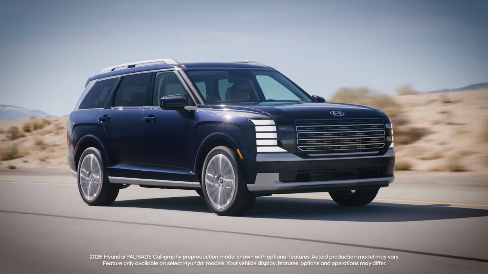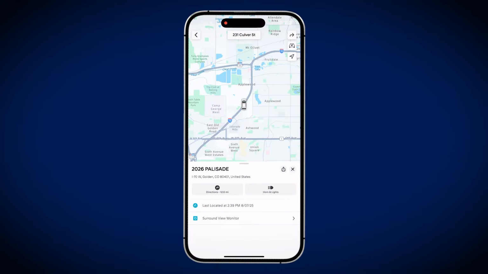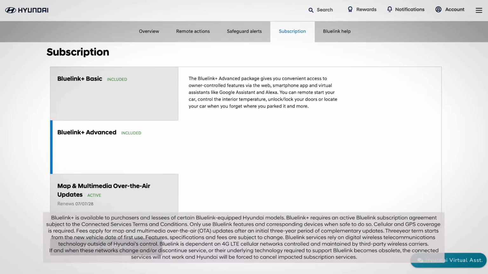Bluelink's Car Finder feature allows you to locate your Hyundai quickly using either your mobile device or your computer. To use Car Finder, you must have an active Bluelink Advanced or Remote subscription that includes the Car Finder feature. For using Car Finder on your mobile device, you'll also need the My Hyundai app.